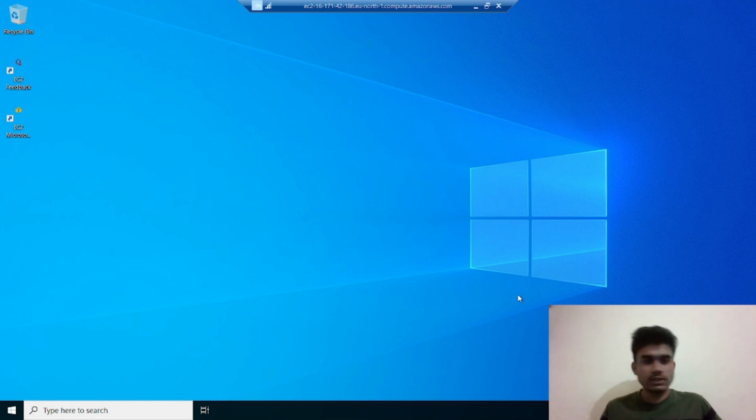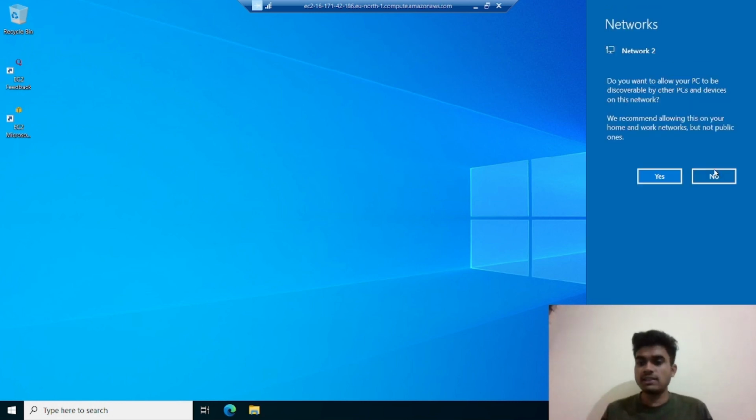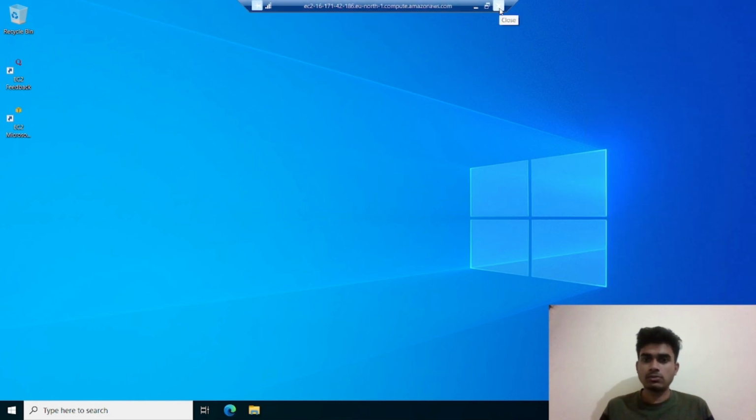Okay. So this is all about how to host an EC2 instance in the AWS account, and by using the VPC, that is the virtual private cloud. Okay. So that's all about it.